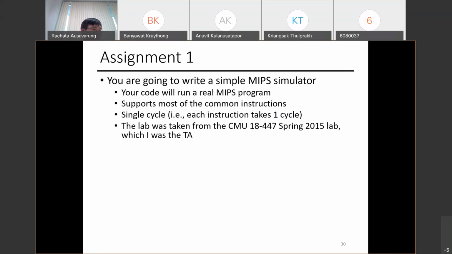The lab, let me properly credit the folks who made this lab. This was done in spring 2015 at CMU for the computer architecture class. This is one of the labs. We had 7 of those. I'm actually removing a lot of those. Instead of 7, you do 3.